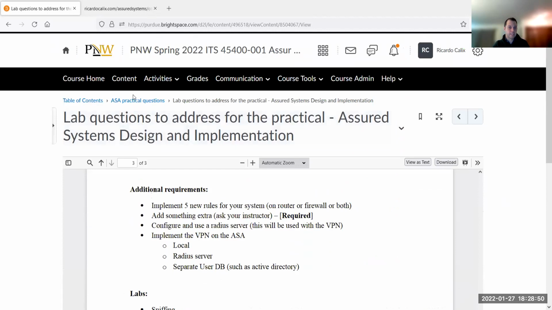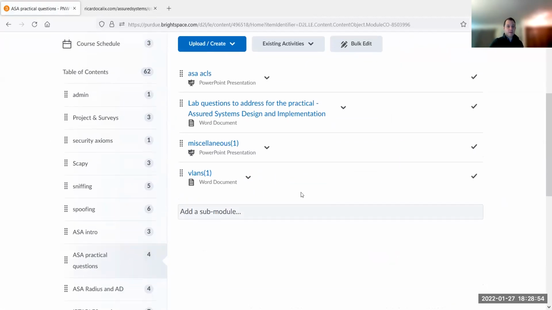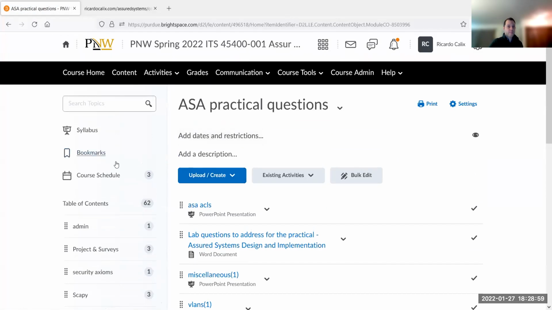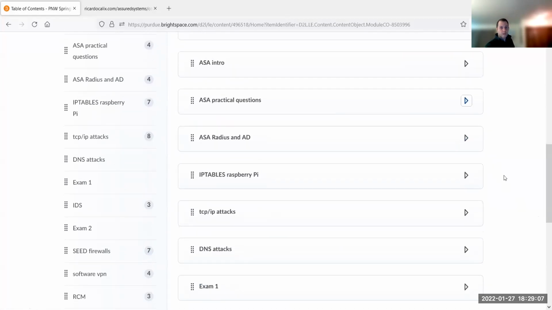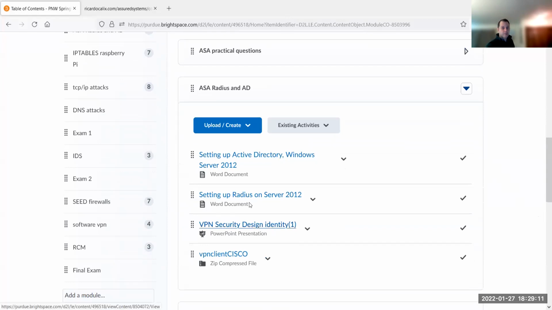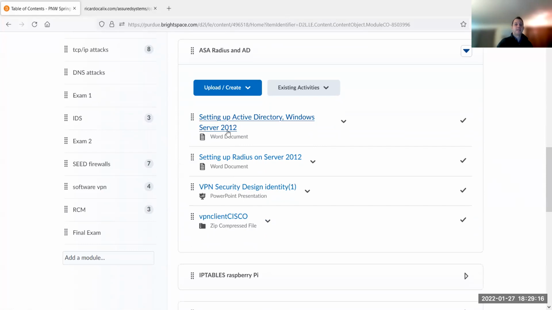And this module has additional information, miscellaneous, that might be helpful. And then the last module, because it was a little bit involved, was the RADIUS and Active Directory. There, again, you don't have to use these servers, but basically the idea is to implement VPN, and that's it.